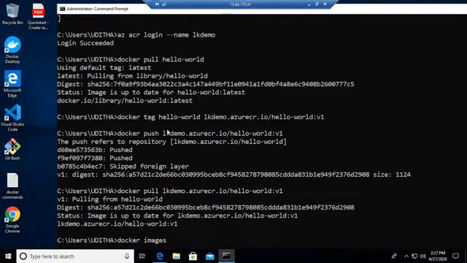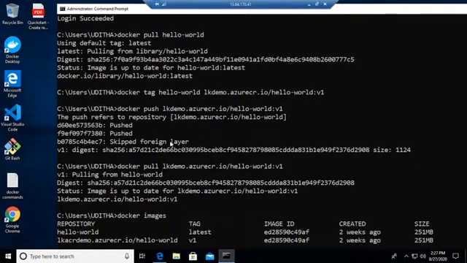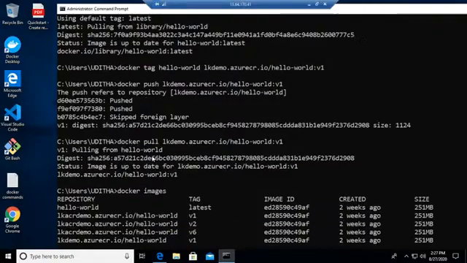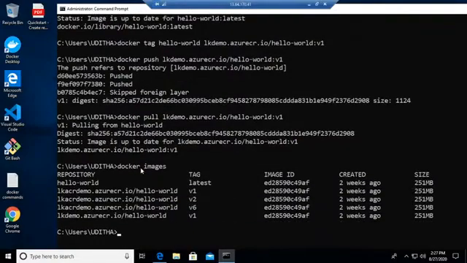Then after that I use docker push with the server name and v1, and based on that it is pushed to the server, right? Then if there's any code change, you can use pull again and then it will be different, but at this stage there's no difference, so it will be the same. Then I can use docker images, where I can see what images are there. Here you can see the lkdemo.azurecr.io hello world image is there locally.